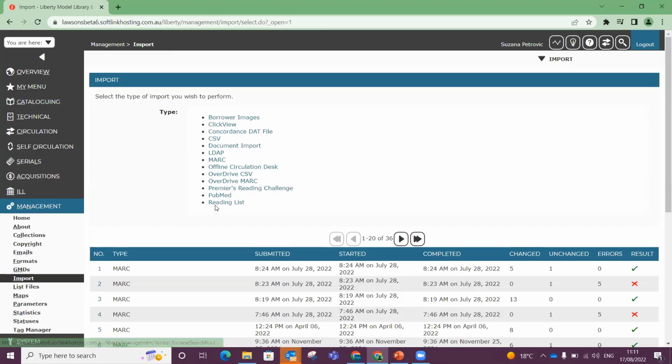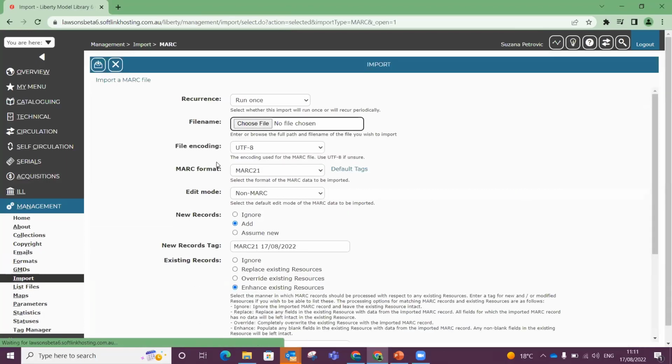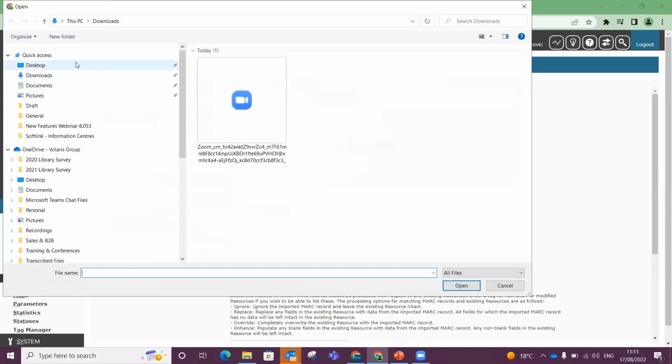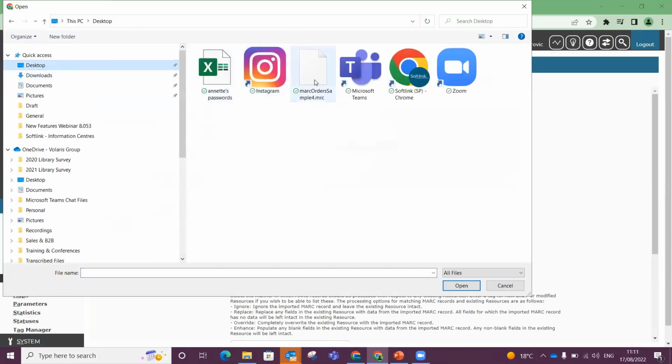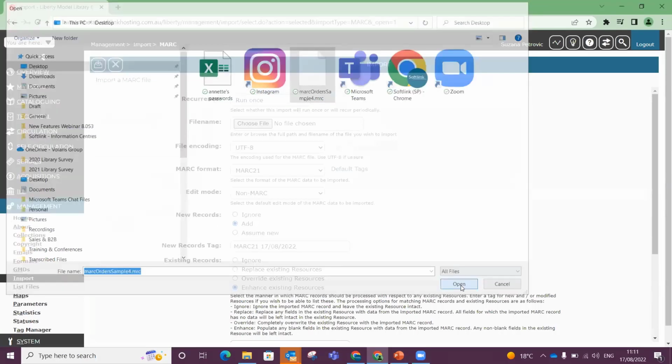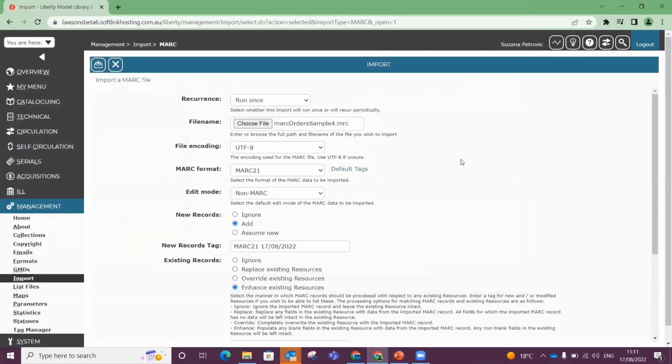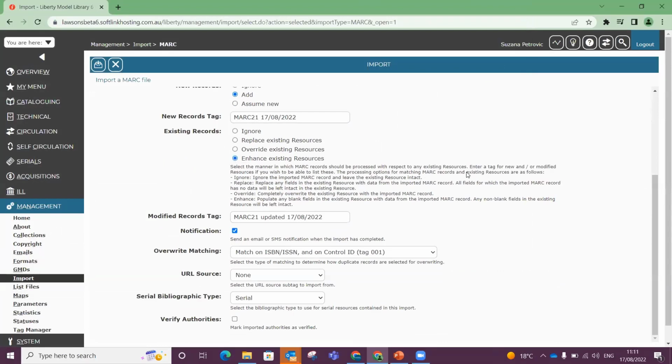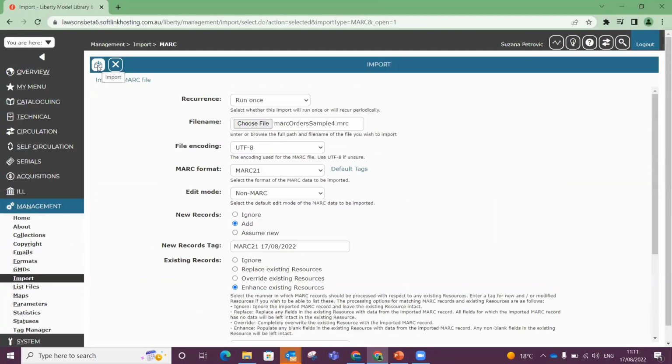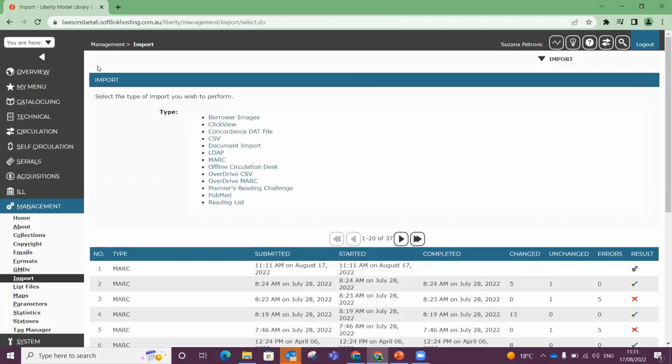Let's import a MARC file and have a look. So I'm going to choose to import the MARC file here. Let me just choose my file. Pick that up off the desktop here. And of course, as you would with any other import, you can go ahead and customize these fields. I'm going to go ahead and choose import. Now, while this is importing, you can see that it's working here.